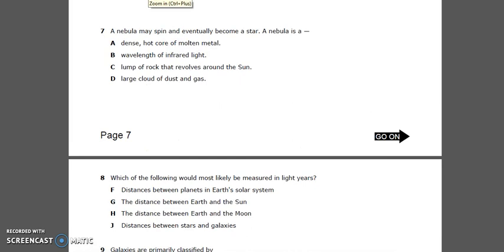Number 7. A nebula may spin and eventually become a star. A nebula is A. Dense, hot core of molten metal. B. Wavelength of infrared light. C. Lump of rock that revolves around the Sun. Or D. Large cloud of dust and gas.